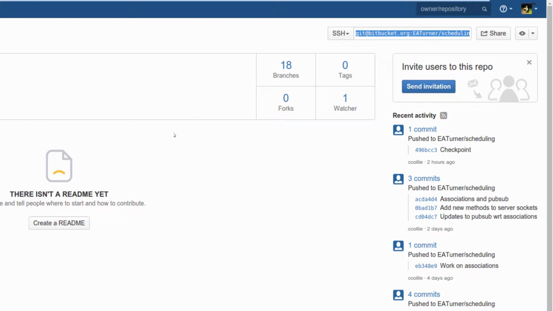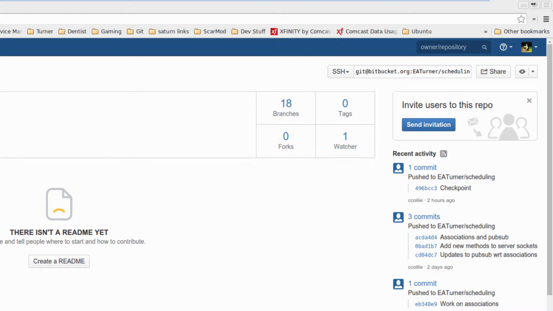So this particular repo is just called scheduling. But let me show you how you can test to see if you're properly set up to use Git, period. And then we can go into actually pulling down the repos themselves. So let's open up a terminal here.